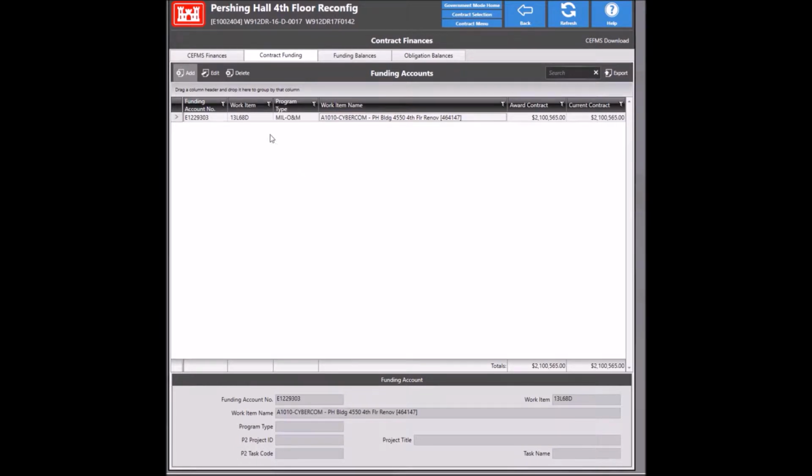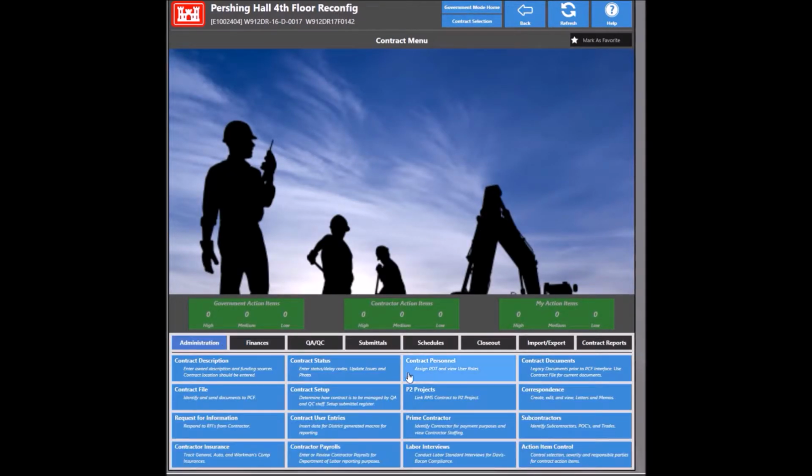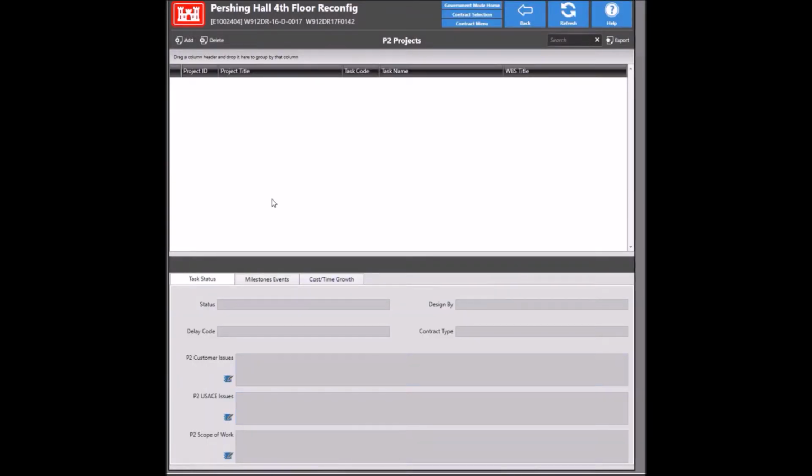As a part of downloading the CFMS finances, now we should have a P2 project, hopefully, if one is assigned. Let's go ahead and double check that. So if I hit P2 projects here, I should hopefully see a P2 project number listed, and I do not. So what that means is I'll have to go ahead and check with the PM and see if they've put a template in that's appropriate for RMS, so that the RMS and P2 interface can find the P2 project data to be able to upload the milestones and status information into P2.